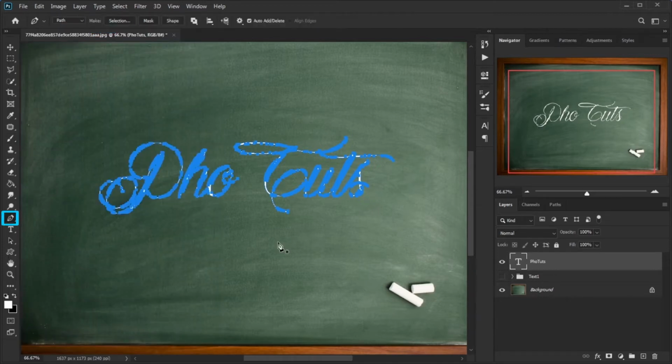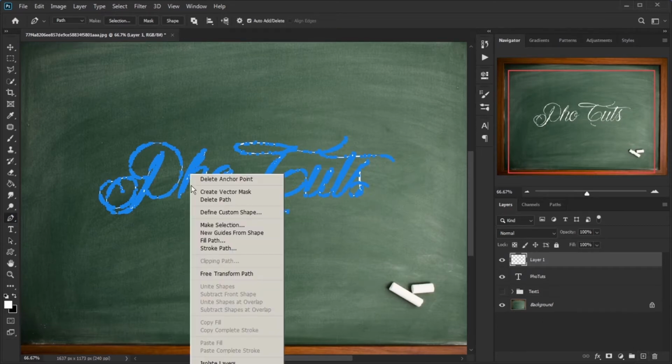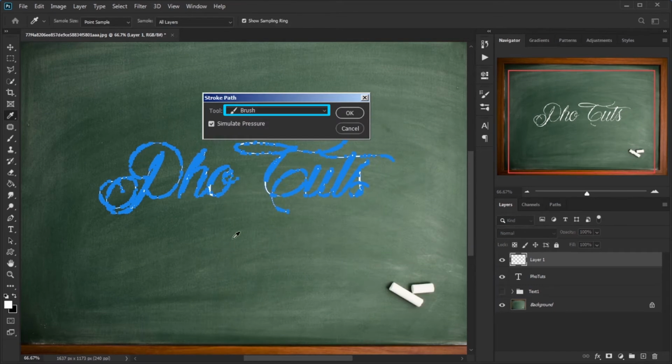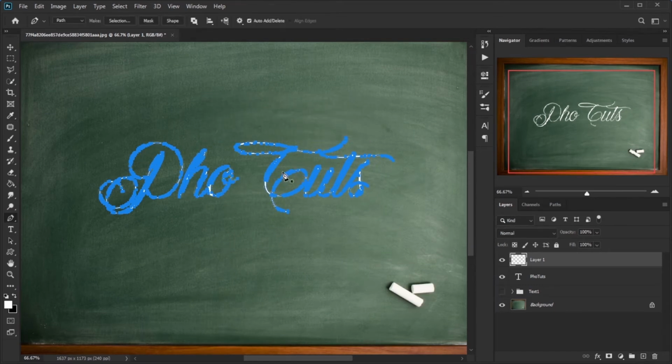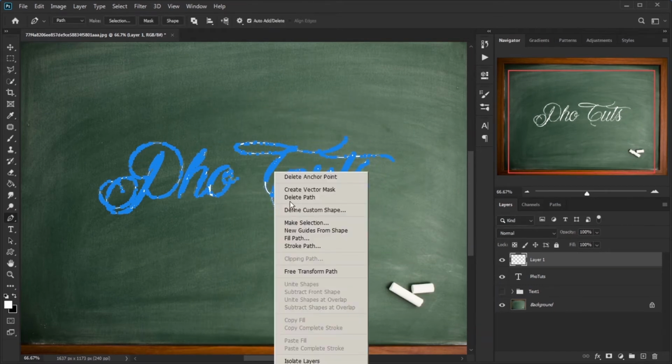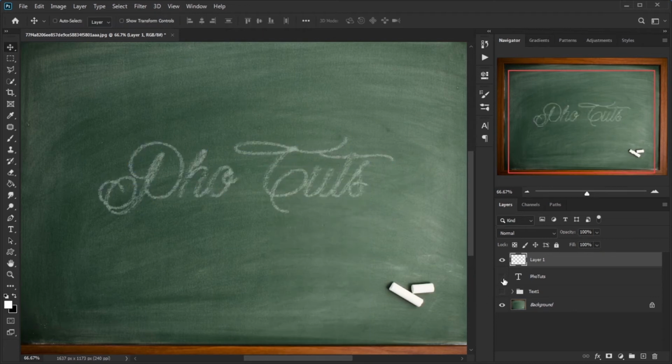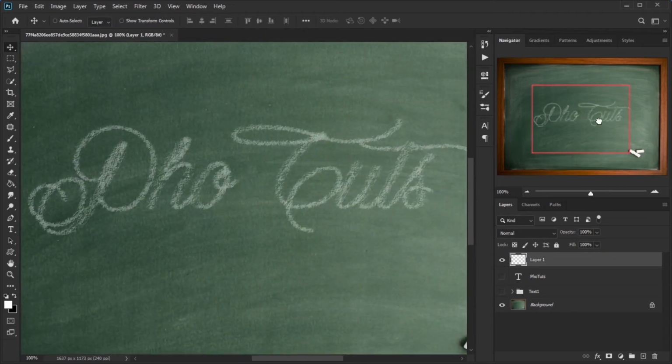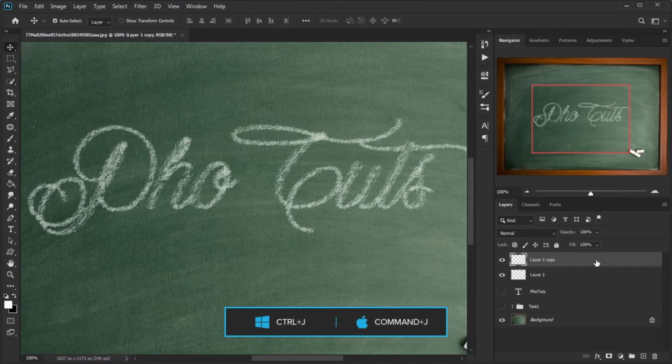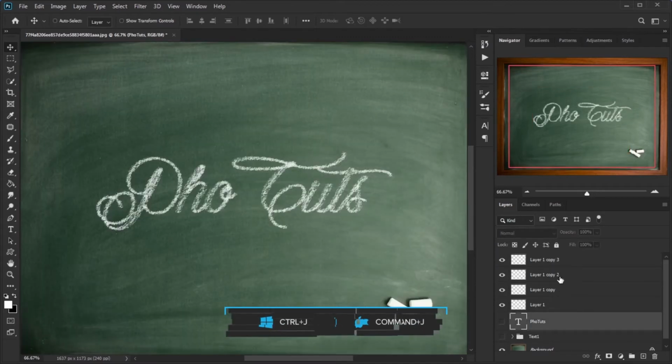Then grab the Pen tool from the Tools panel, create a new layer, right-click on the text and click on Stroke Path. Make sure brush is selected and press OK. Right-click on the text again and click on Delete Path, and hide the below main text layer. As you can see, the text is faint. To solve this problem, it is enough to make several copies of the layer.